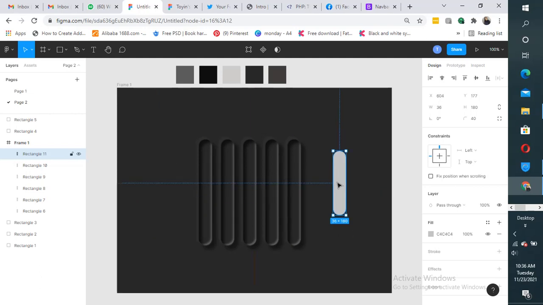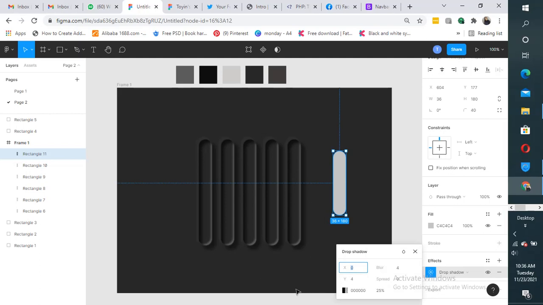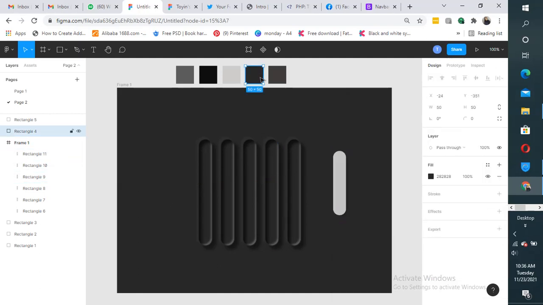Fine. So now we are going to add 2 effects, just 2 layers of effects to this one. So I'm just bringing it here. Then I'll come to effect, then I'll say drop shadow. Then here I'm going to say 4, 4, 8. So the x is going to be 4, the y is going to be 4, then the blur is going to be 8.